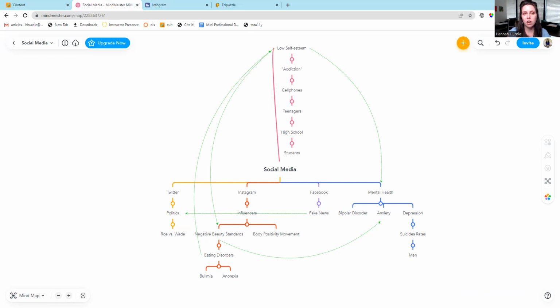So for courses, faculty can use MindMeister for group activities between students and even just for brainstorming sessions during class. So this could be good if students are having to work on a paper or coming up with a topic for a project, just helping them really break down their ideas.